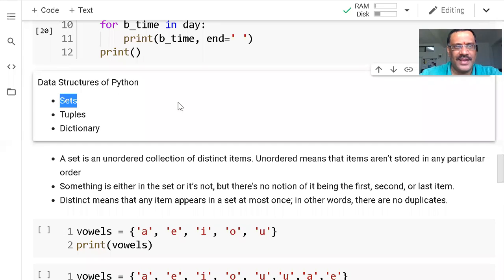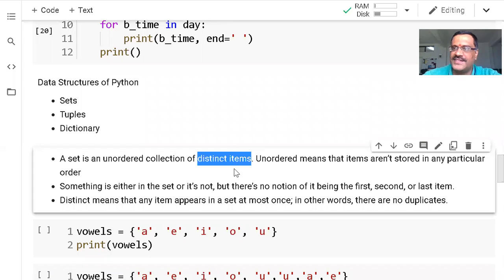Another very important data structure in Python is set. A set is an unordered collection of distinct elements. Distinct elements in the sense, even if you give duplicate elements, they will not be considered at all. Very simple.